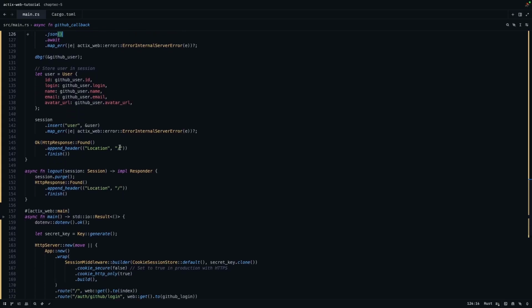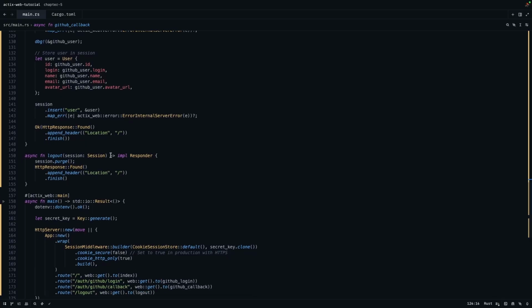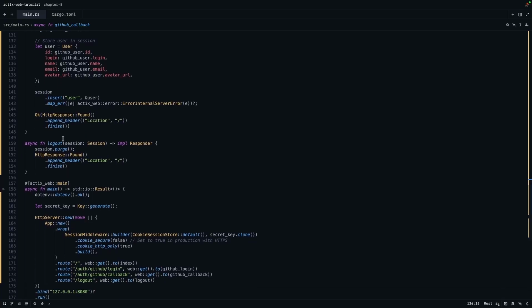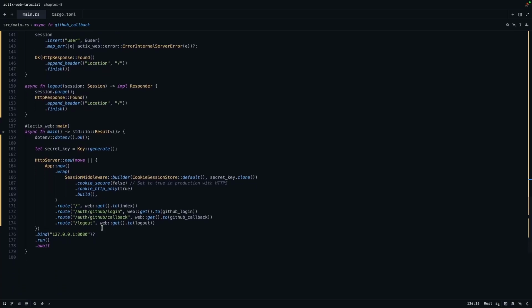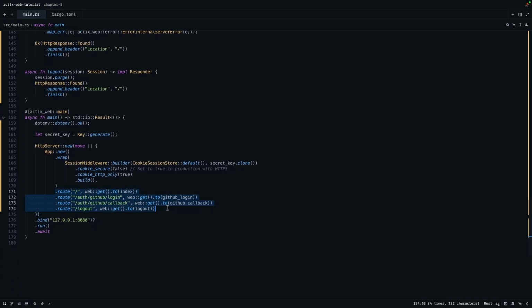And then we're going to redirect the user back to the root route of the application, which pretty much just refreshes their page. And then to log out, we're simply going to purge the session and then refresh the page so that they see the new content. And then here we have all our routes set up right here.